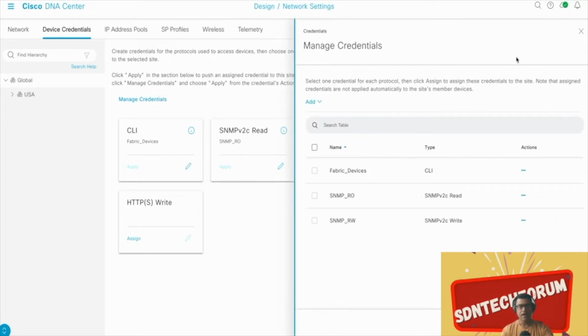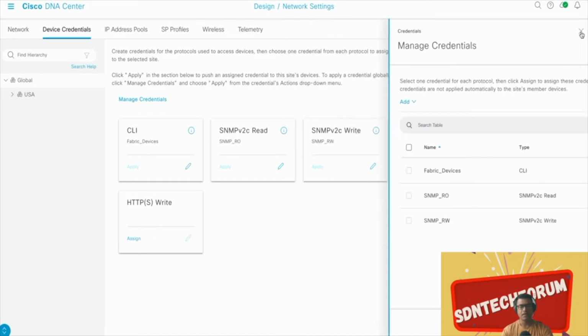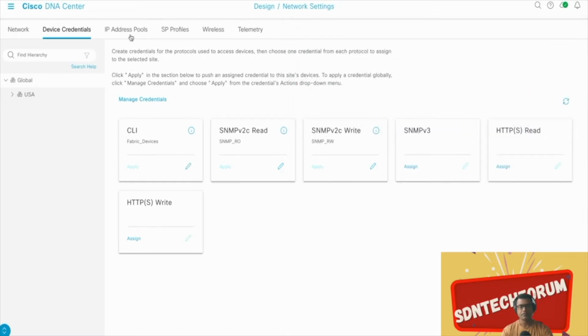If you want to add or edit your credentials, this is where you can come. You can go to DNAC, Network Design, Device Credentials, and edit your credentials. You can manage your credentials.